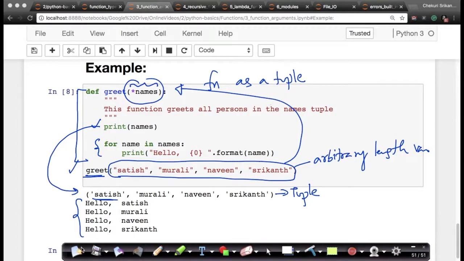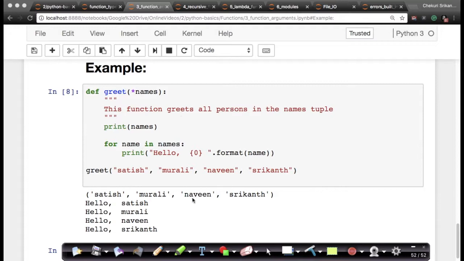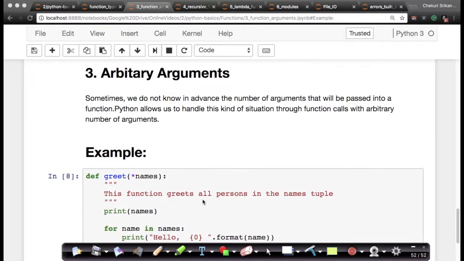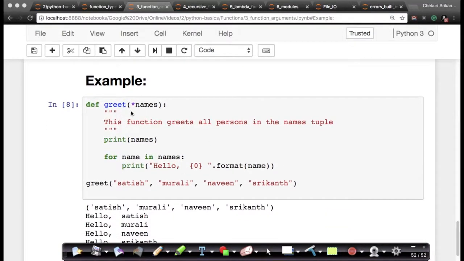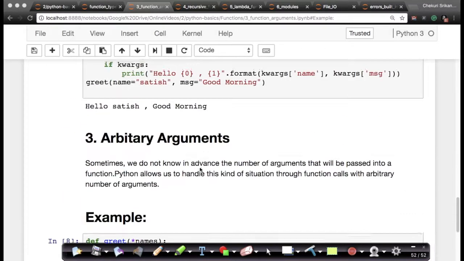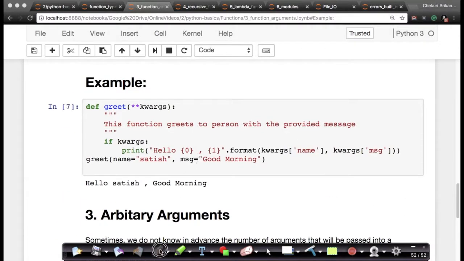So when you have arbitrary length arguments to pass to functions, you could use this type of hack, and it works very well. My favorite always has been keyword arguments because it makes the code much more readable for me. A lot of standard libraries use keyword arguments extensively in Python.